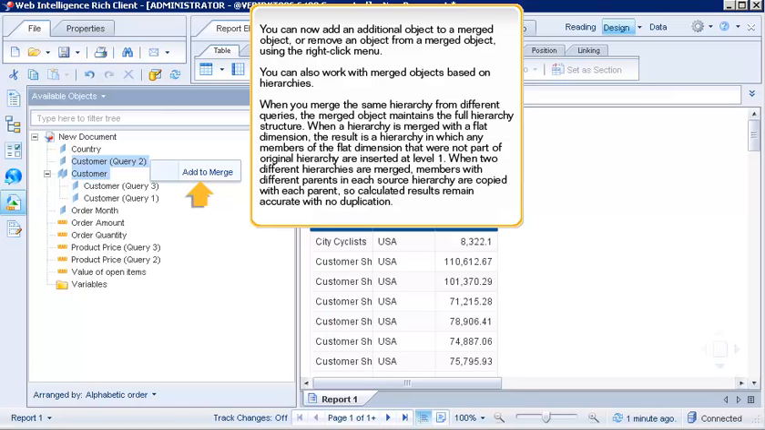When two different hierarchies are merged, members with different parents in each source hierarchy are copied with each parent, so calculated results remain accurate with no duplication.